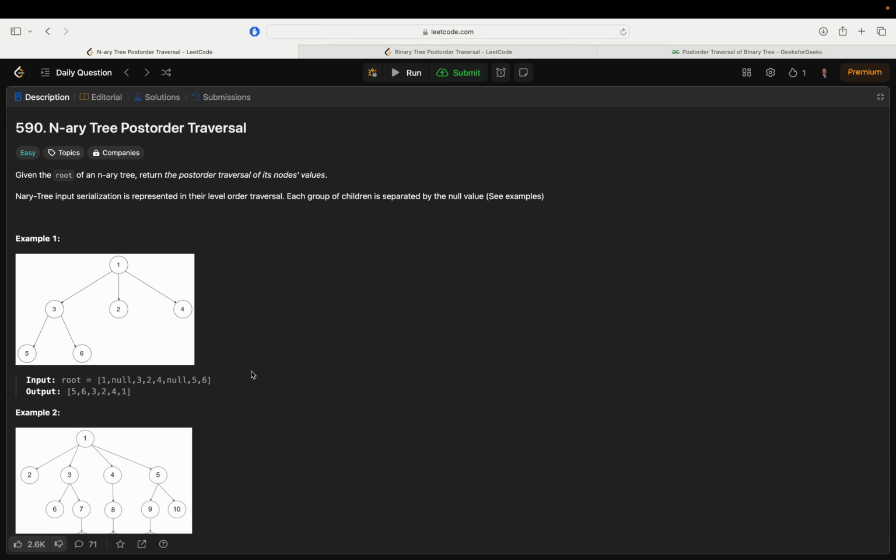See examples. You don't really need to worry about that because that's not how the code is going to interpret it. You're not given an array. You're given one root node, and then those root nodes have pointers to its children. So no stress about that.